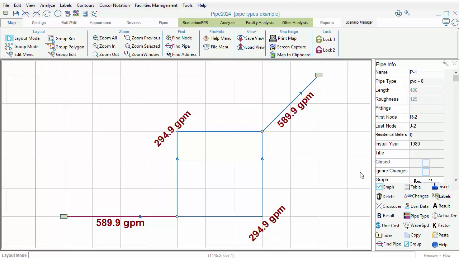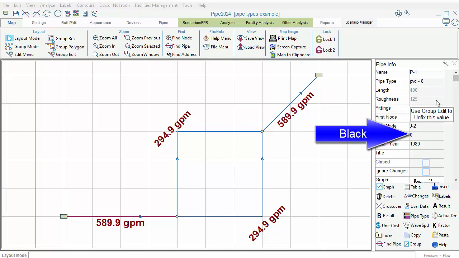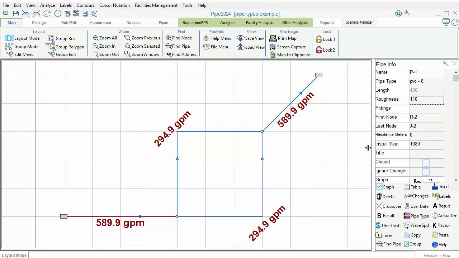Currently, we see the field is shaded a lighter color than the rest of the fields in the Pipe Info window, indicating that its status is unfixed. However, if I enter a value manually, the field becomes fixed, and the color of the field is now the same shade of blue as the rest of the fields in the Pipe Info window, indicating its fixed status. Now, changing the install year does not alter the roughness.